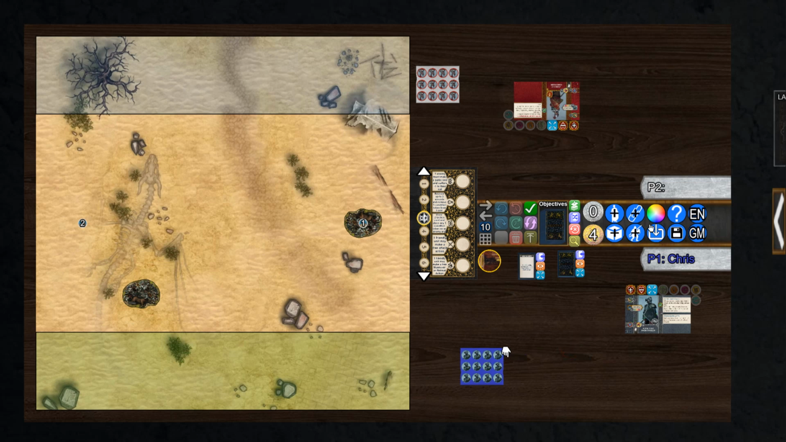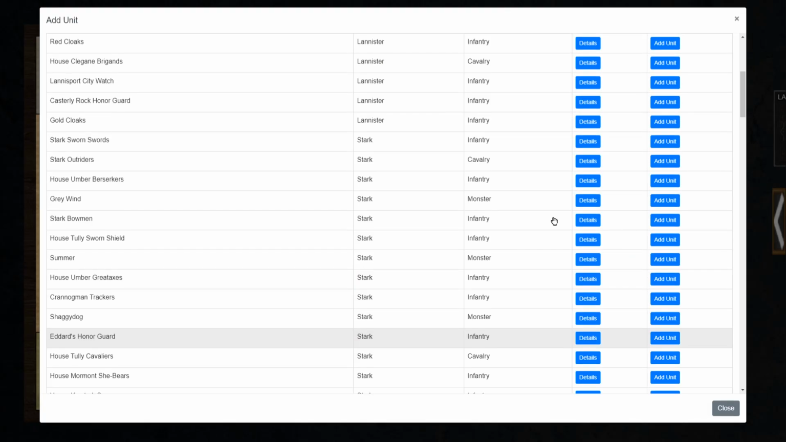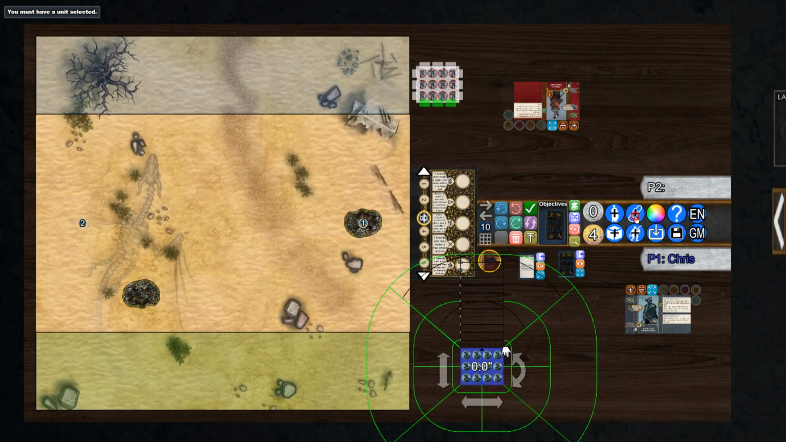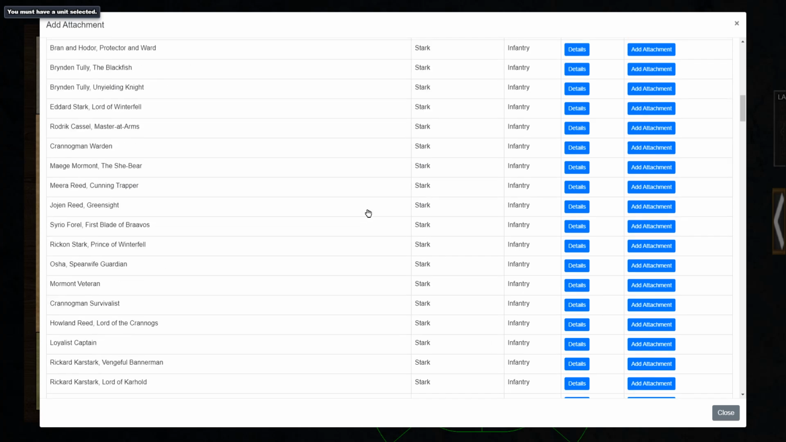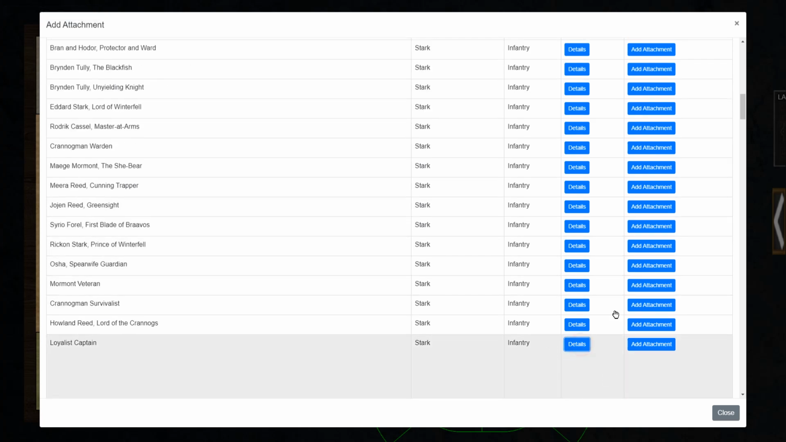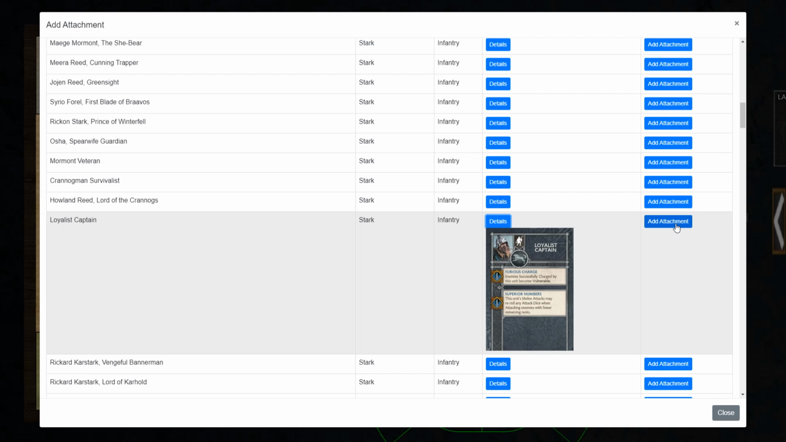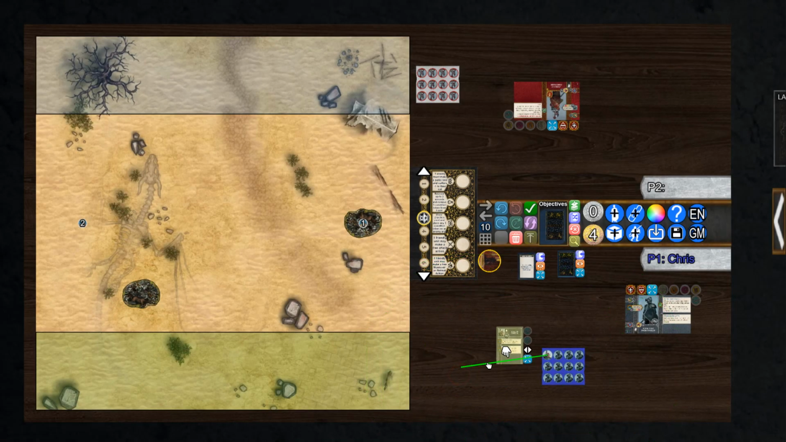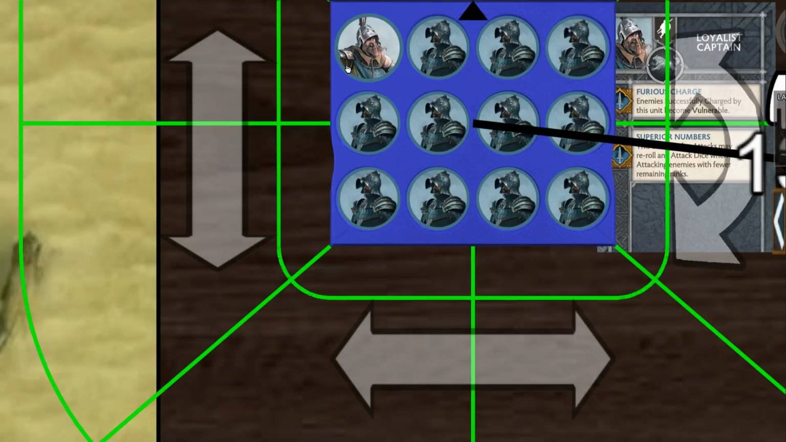Okay, then the next option, again, we already showed importing new units, but there's also an attachment. So like, let's say we wanted to put an attachment on here. We could, let's say we're going to put a loyalist attachment. We're going to go ahead and add that attachment onto them. The attachment card itself will show here. We can zoom in. You can see the attachment.